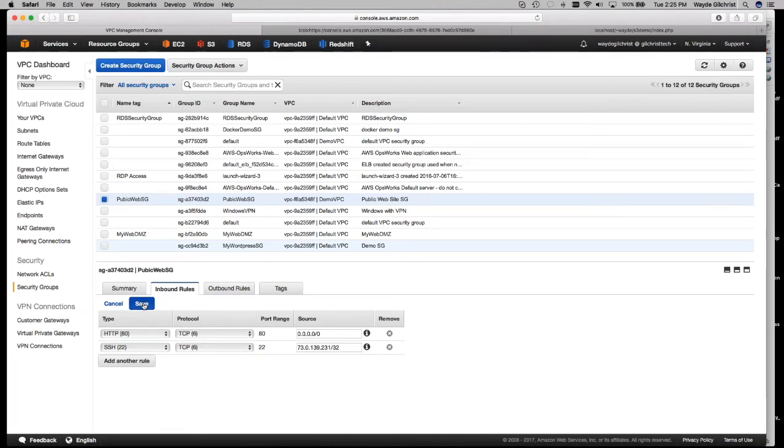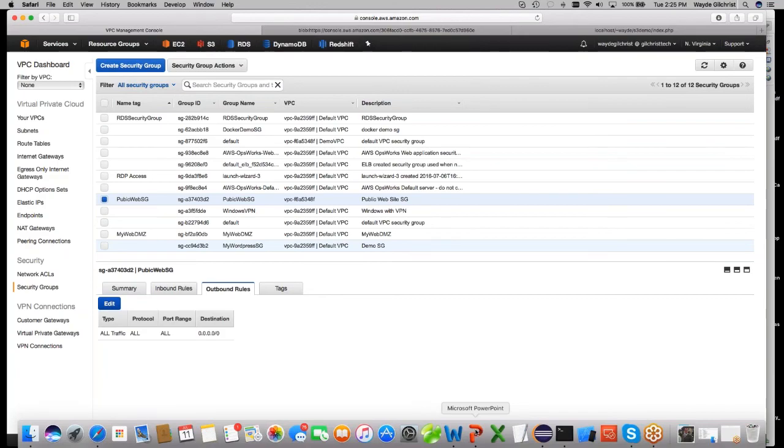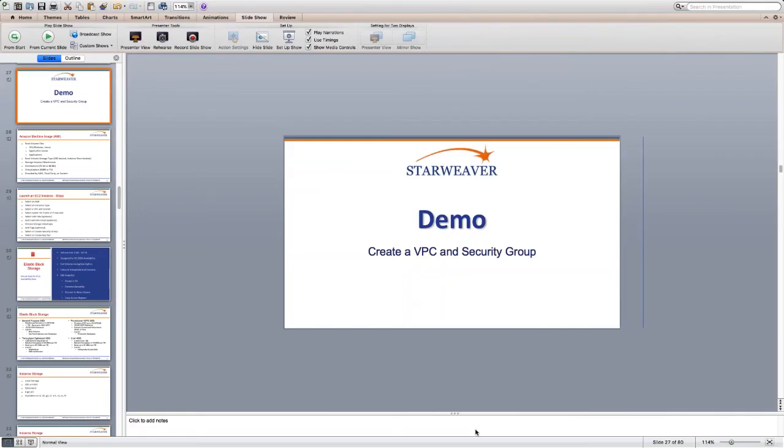So I'm just going to click on Save. Okay, so I've got those inbound rules. Now, I don't have to do any outbound rules for two reasons. One, anything coming in is going to be allowed back out, but also outbound rules already have all protocols to the internet allowed. Okay, all right, so that was it for that part of our demo. Let's go back to the slides for a little bit before we come back to it.